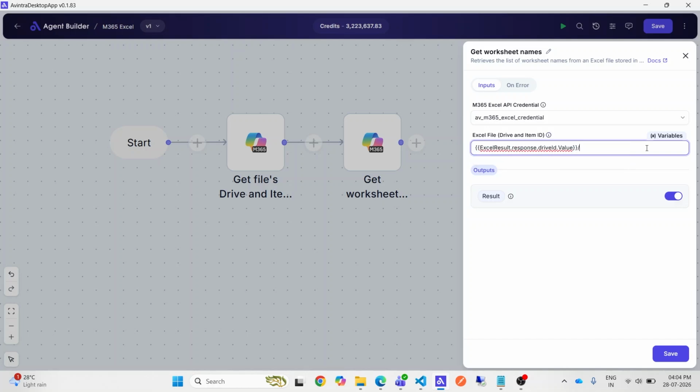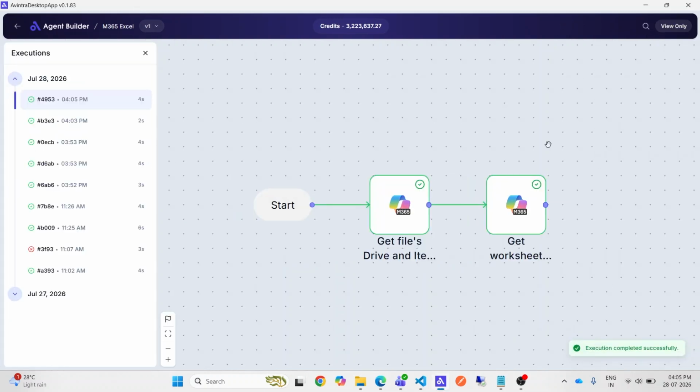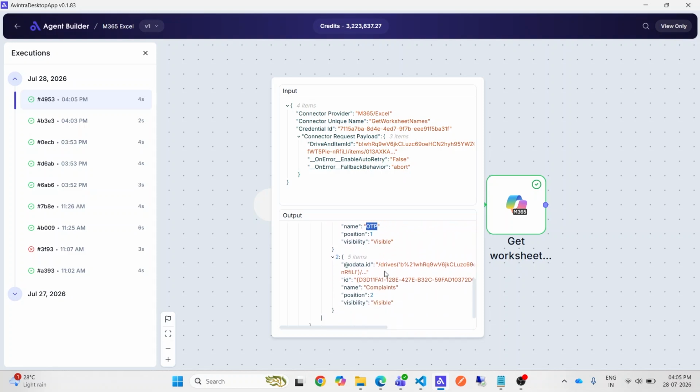result.response.driveid.value/item/Excel result.response.itemid.value. This dynamic mapping ensures that the node always references the correct workbook returned by the previous step. Execute the node, and you'll receive the list of worksheets available in the workbook. In our example, the workbook contains customers, OTP, and complaints.